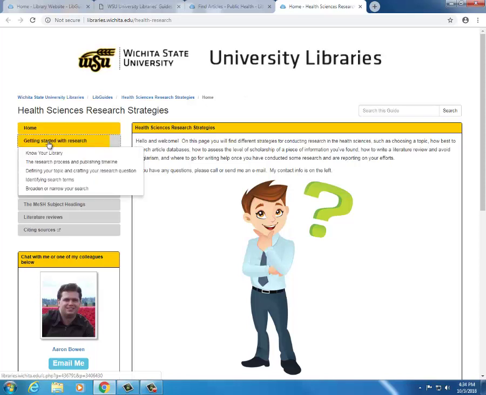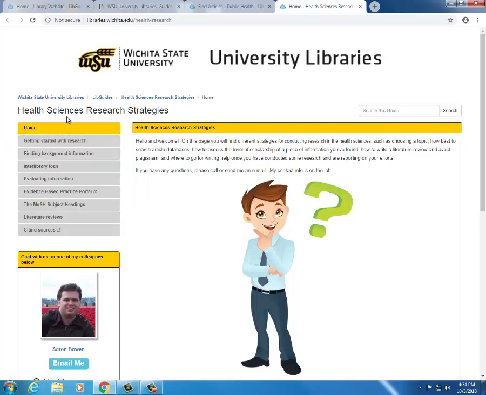Those different search tips and tricks are under Broaden or Narrow Your Search, which is under the Getting Started with Research tab on the Health Science Research Strategies Guide. You can go through the rest of it yourselves and get a refresher on the mechanics of how to go about searching a database.